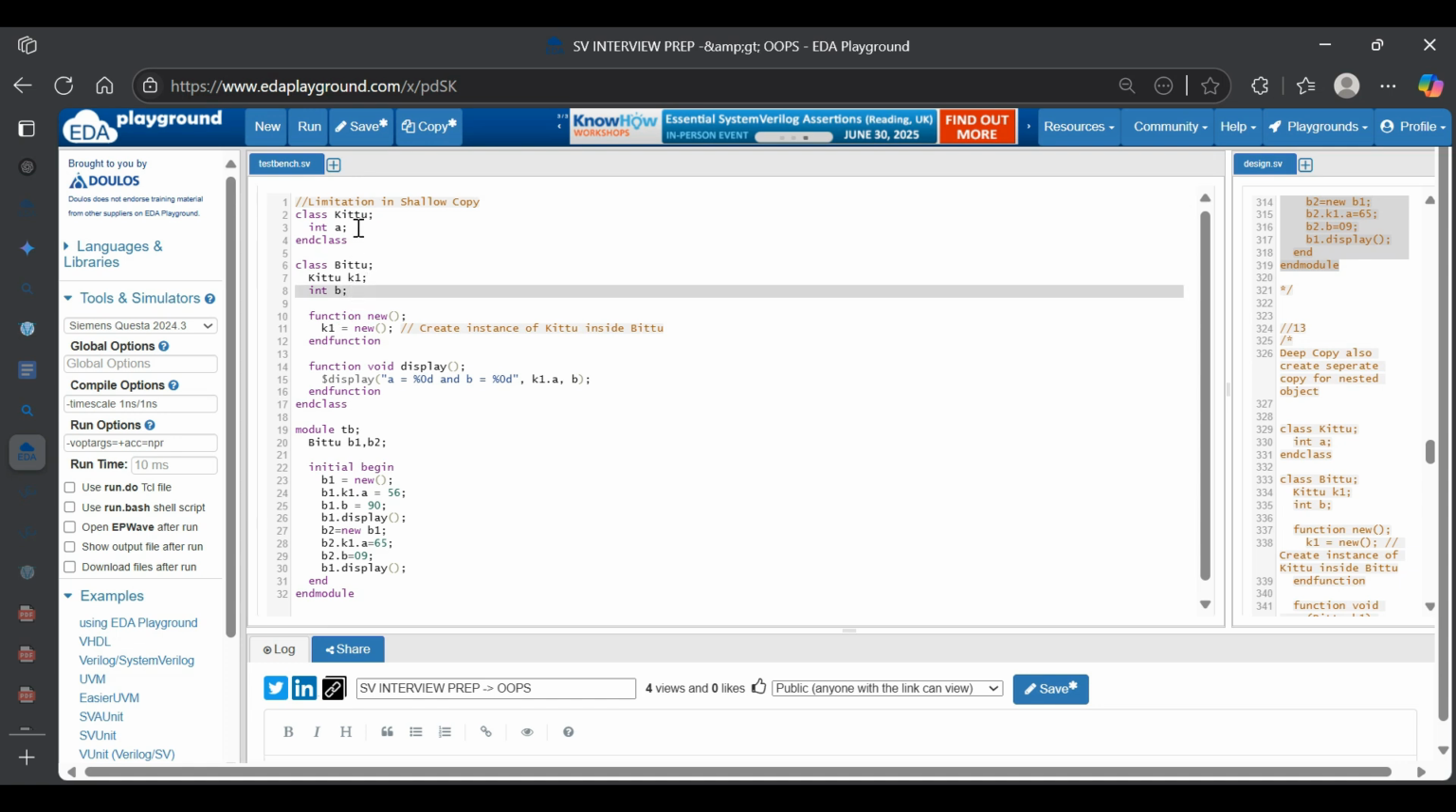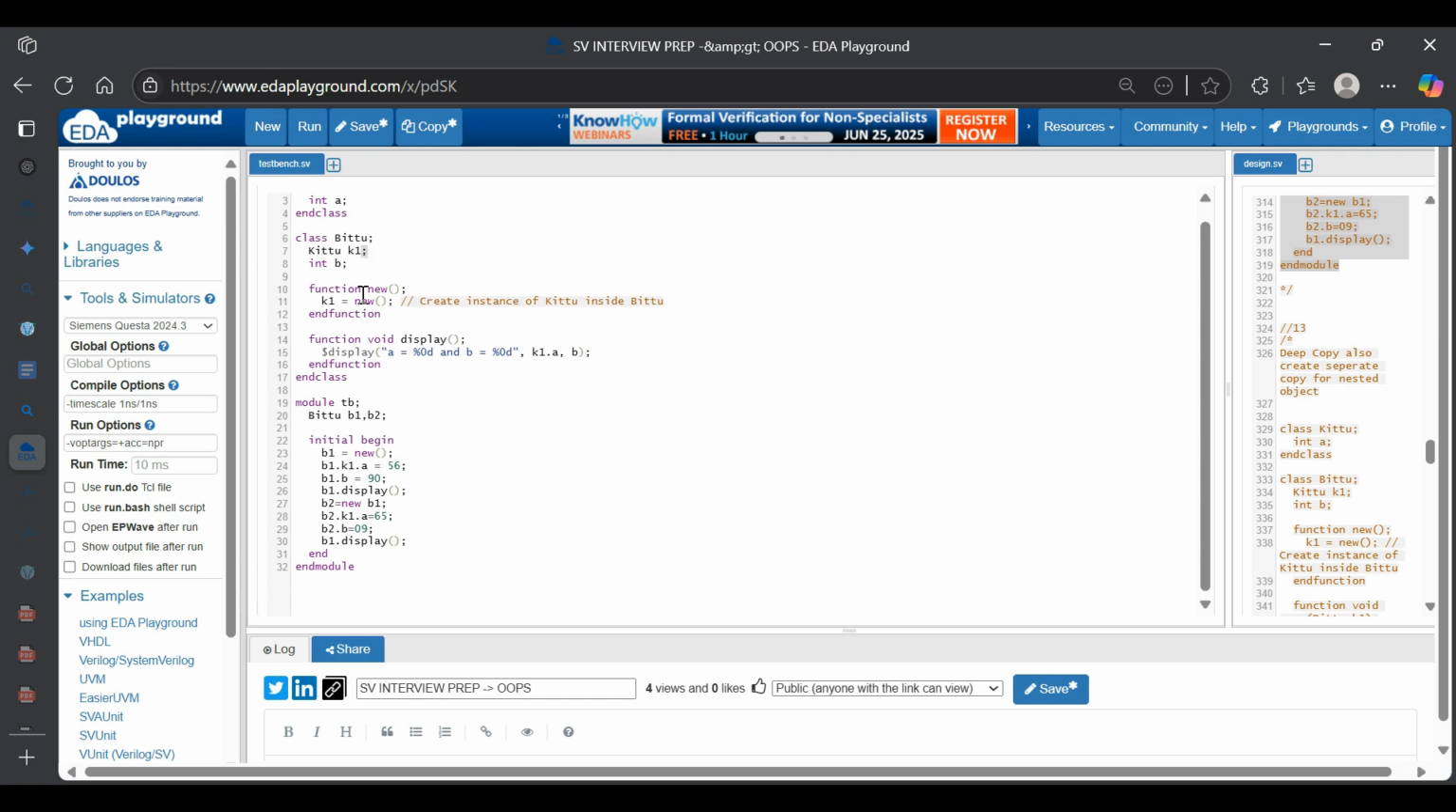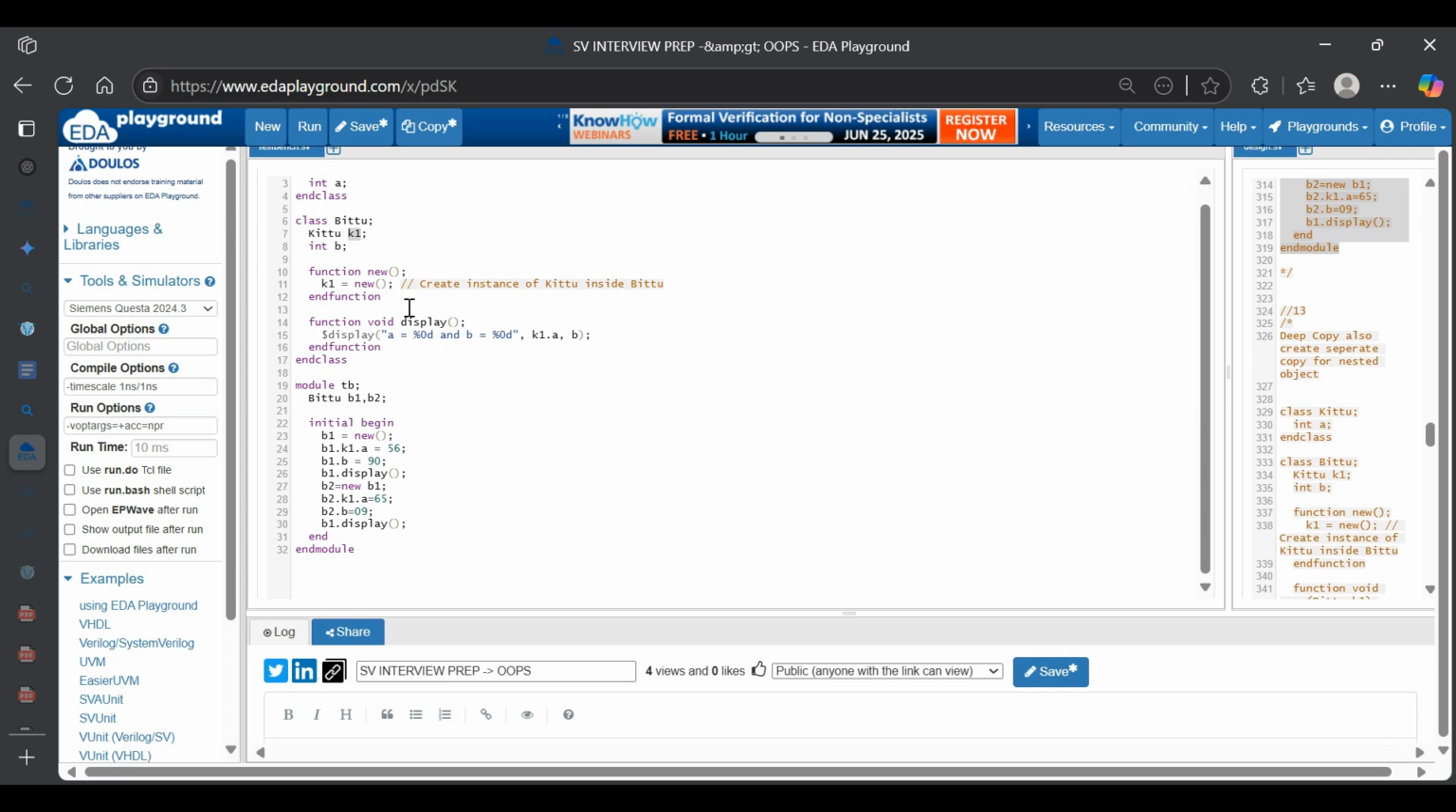Suppose this is your class kit2 and inside it I have one property, and this is your class bit2 and inside it I have created one property. So in total, two properties in both the classes. I have taken a handle of the original kit2 class. Now I have allocated memory to my handle k1, so it will get an object. Now I am displaying the values of my properties a and b.